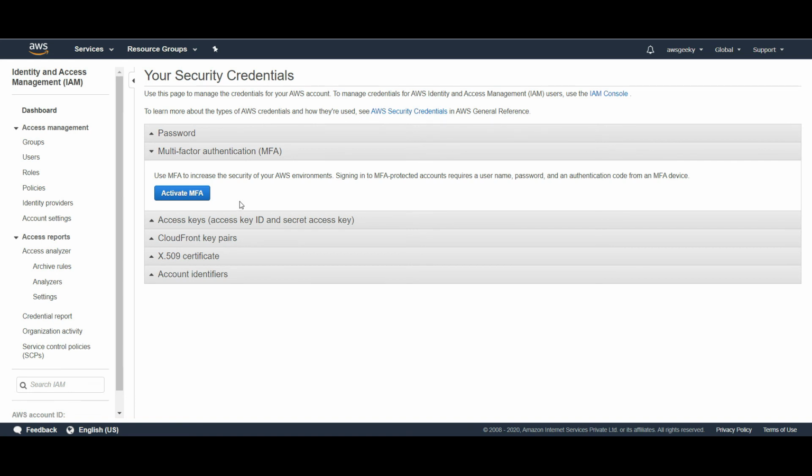Now this increases the security. Basically, when you log in to your AWS console, you will log in using your password. In addition to your password, you can use any third-party device to authenticate your session. So that is called multi-factor authentication. So click on Activate MFA.